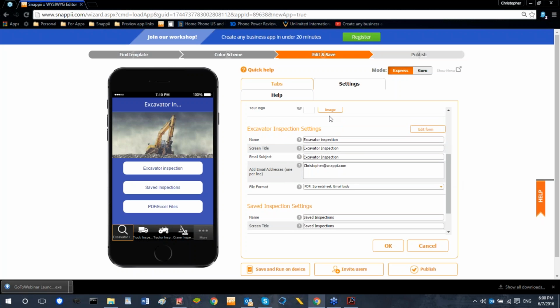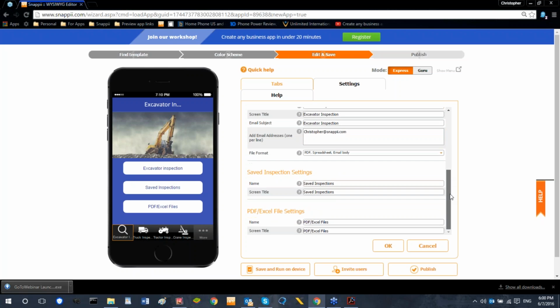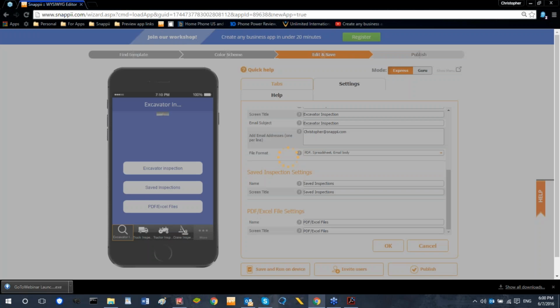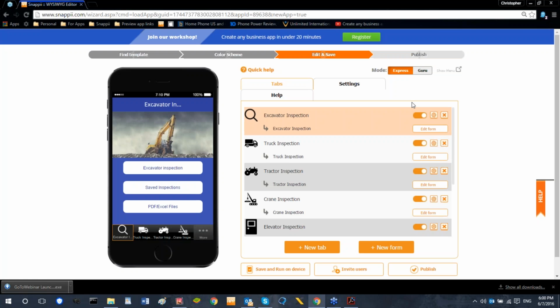And from here, you can edit the form. You can also change the name of the tab and the title on the screen. And you'll see there's also settings for the saved inspections, which is really more so the name of the inspections themselves here, or the button itself, I should say, that brings you to the saved inspections. So we're just going to click OK there.